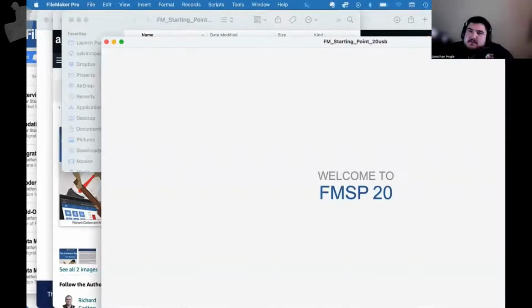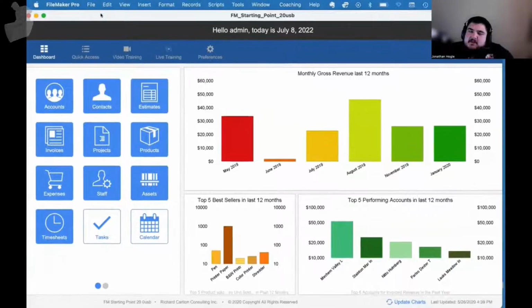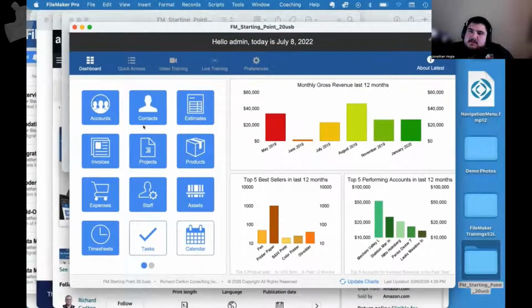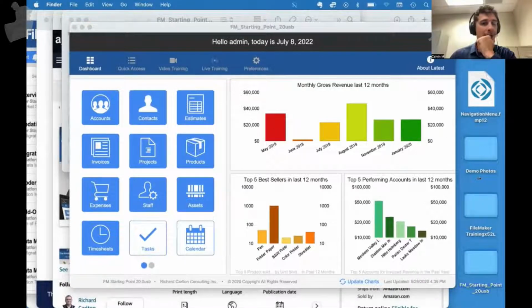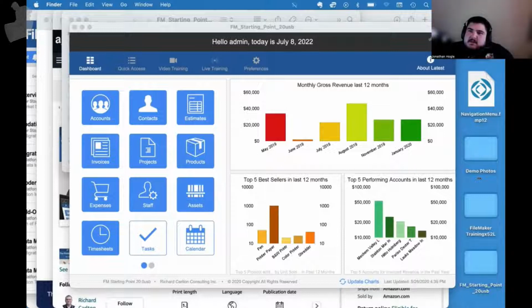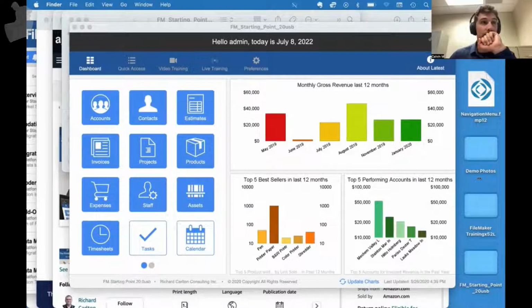Have you seen Starting Point Lite 2022? Have you seen the latest version of FMSP? Are you asking me? Yes. I haven't messed around too much with it. Does it have a pick list in there? That's how it does its invoices. Oh, okay, that's cool. I'd like to see how it does that, because I don't think it probably does it the way I do.